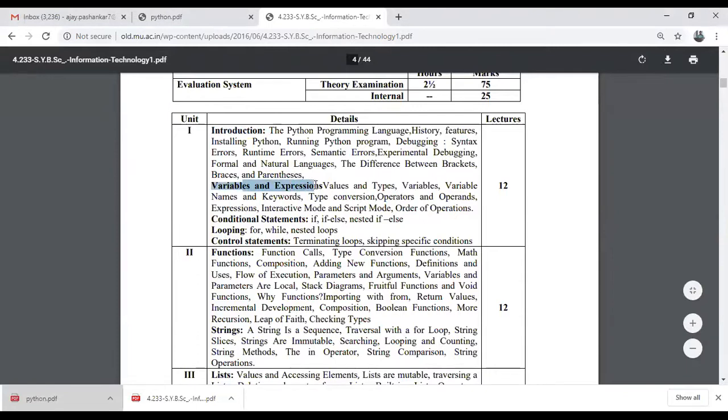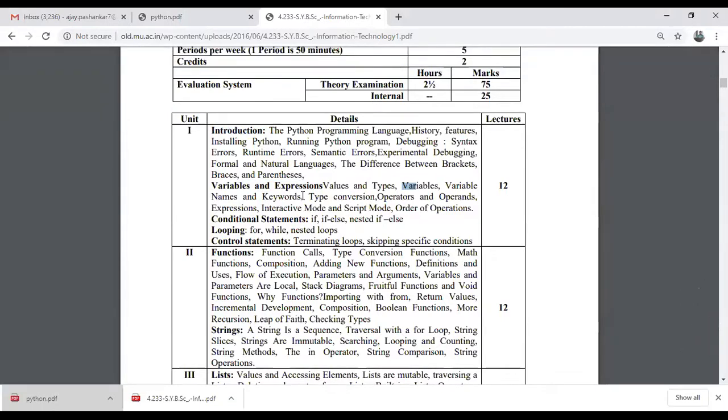Moving towards the second chapter, we'll have variables and expressions. In that particularly we'll be studying about values and types. Then variables, what are the variable names, what are the keywords, already known to you. You have learned about keywords in C programming and C++ also. Type conversion, what we mean by type conversion, what are the operators available, then what we mean by operands, expressions, what kind of expressions you can use within Python programming. Then what kind of interactive mode and script mode.